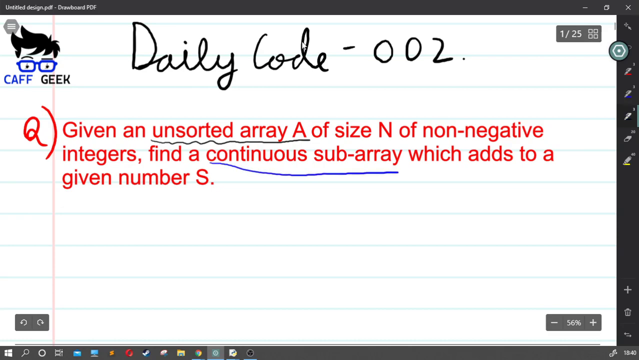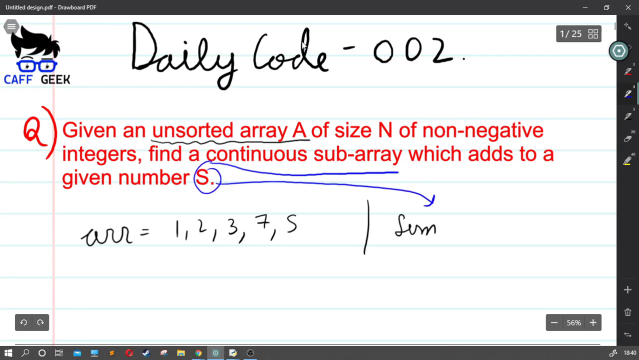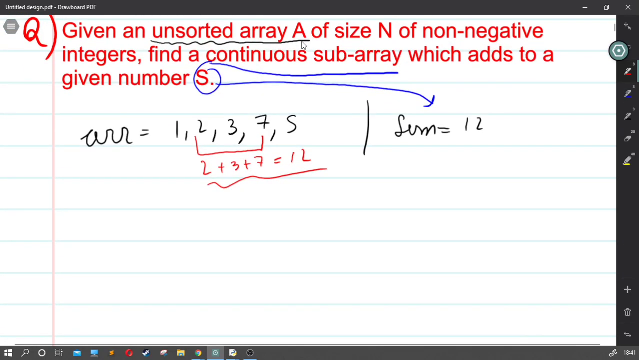So let's say we got an array, for example 1, 2, 3, 7 and 5. We have this sum s over here, let's say 12. So we need to find a subarray, which is supposedly 2, 3, 7 in this case. 2 plus 3 plus 7 is equal to 12, which is a continuous subarray that adds up to the sum given by the user.